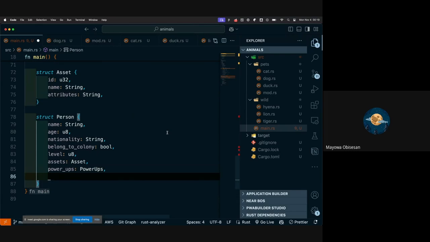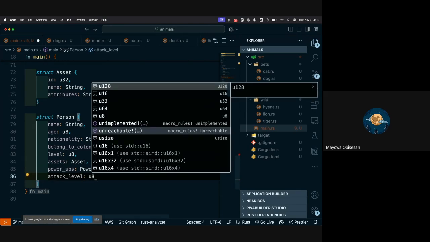And then within the power ups also, what else? So now let's say power ups are different also, and then I want to have defense level, attack level, and let's say attack level is U8 because it's 100.